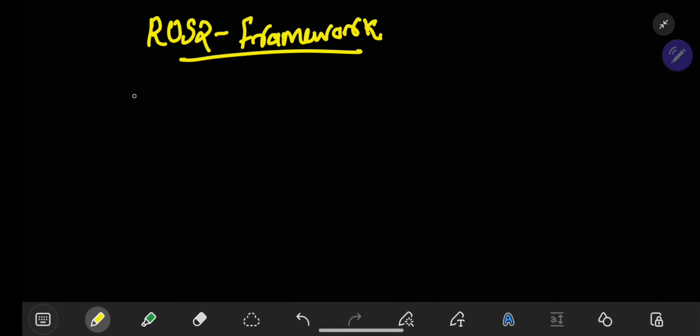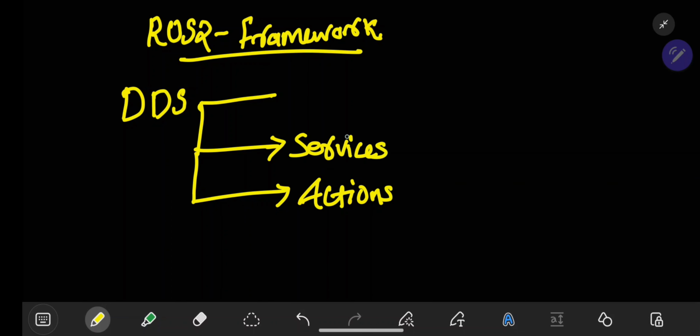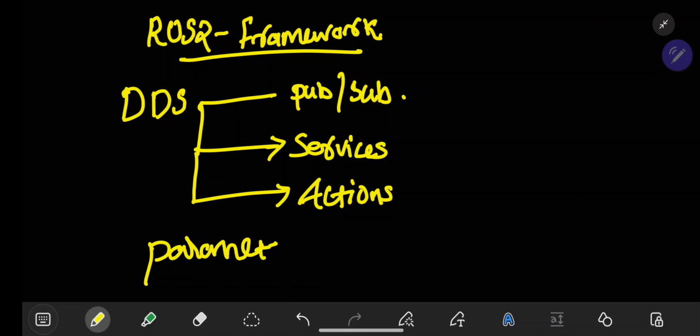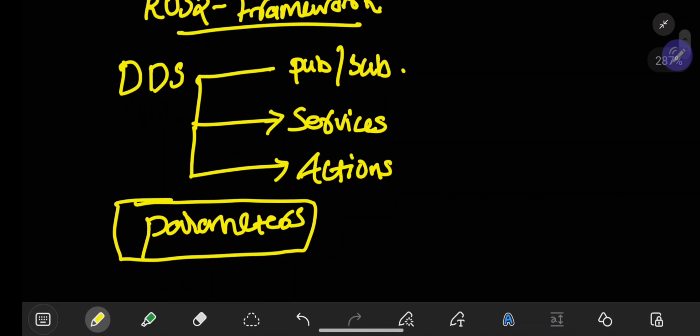We have been discussing the ROS2 framework in previous sections. In this, we have already discussed what DDS is and the three ways of communication possible using DDS, which are actions, services, and the publisher-subscriber method. ROS nodes also support the parameter server, parameters. So we will be discussing ROS2 parameters in this session.